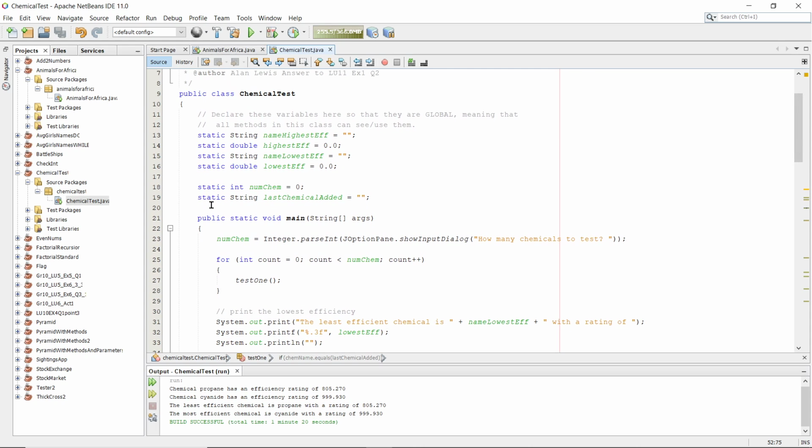Okay, so the first one I've done is I've added in the globals. Here in the global area above the main, I've declared a new string variable called lastChemicalAdded. It's a static string, and I'm just setting it to the null string, a blank: two double inverted commas.